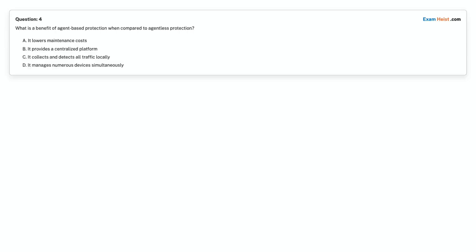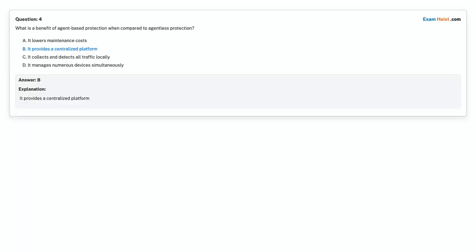Question 4. What is a benefit of agent-based protection when compared to agentless protection? Option A. It lowers maintenance costs. Option B. It provides a centralized platform. Option C. It collects and detects all traffic locally. Option D. It manages numerous devices simultaneously. Choose the correct answer. Correct answer is option B. It provides a centralized platform.